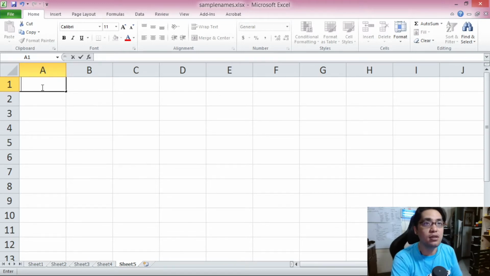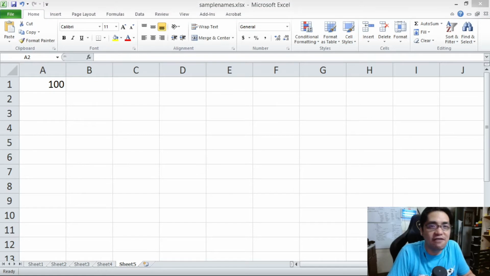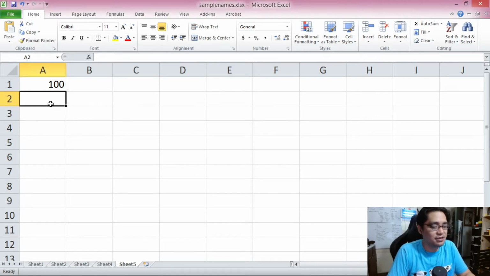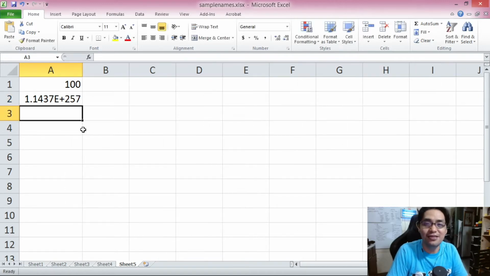Say for example, you want to have 10 raised to 2, or 10 to the power of 2, in other words, that's 10 times 10. So this is how you do it. 10 raised to 2, and then when you press enter, you will have the answer, which is 100. Of course, you can have much bigger exponents than that. For example, let's try 123 to the power of 123, of course not forgetting the equal symbol. What's going to be the answer to that? In this case, the answer is so big that it's already changed into a scientific notation. So that's 1.1437 times 10 to the power of 257.